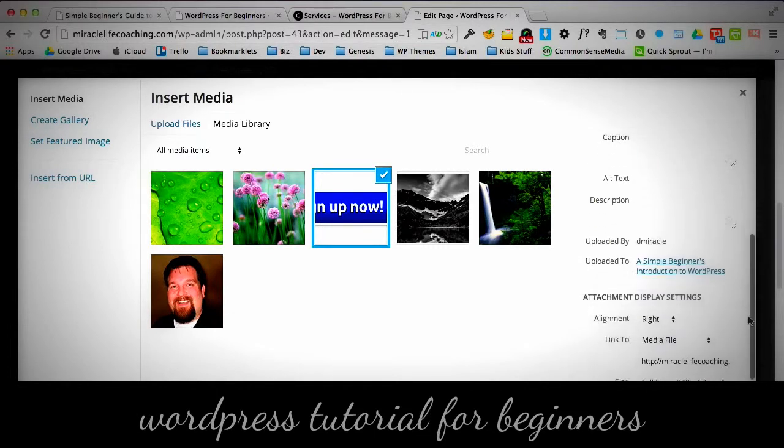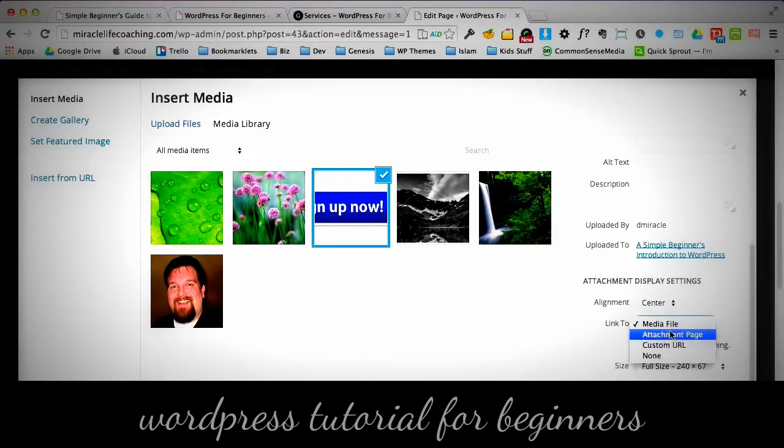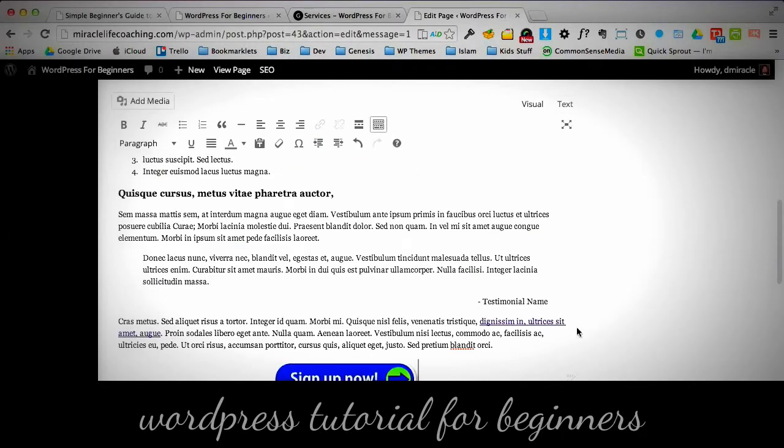So there's the button, and I'm going to go ahead and center this because that's where I want it. And I'm just going to insert it into the page. You'll see it's here at the bottom.